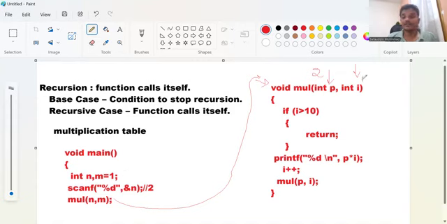So now what are my initial parameters to the multiplication function? One is 2 comma 1. Now we want to verify the base condition. The base condition should finally stop the iterations. Initially, what is the initial value of I? One only. We started from the first round, so it is obviously not greater than 10. So the condition will be false, it will not execute the return, and control enters into the printf statement.